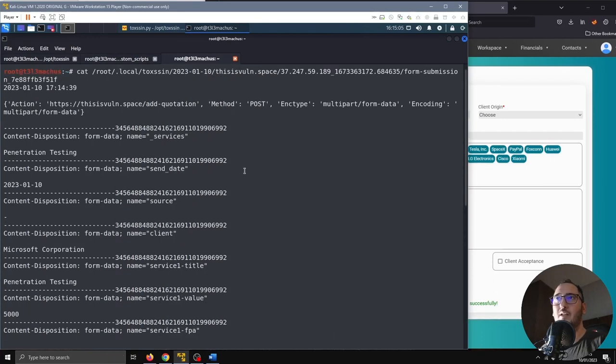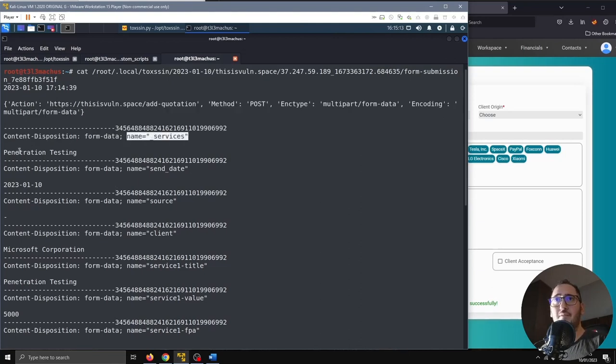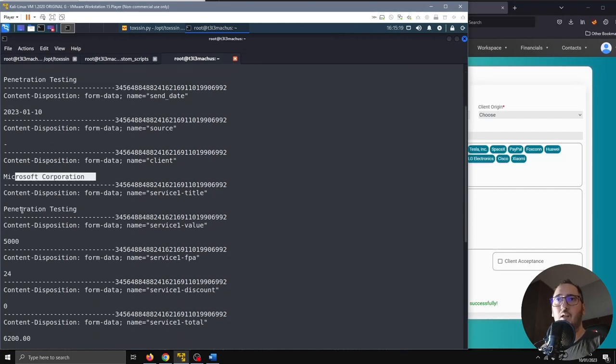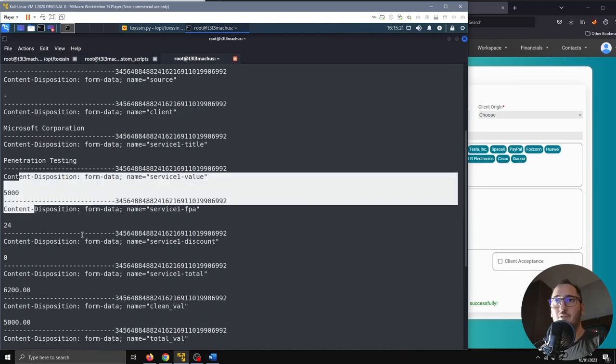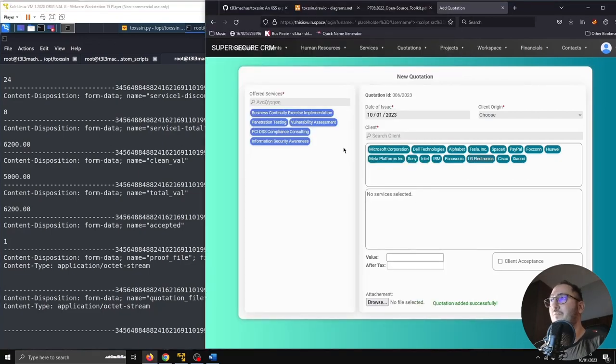We can see a long body here. We see that when it was submitted, the headers, and here's the body, the services. We can see it's penetration testing. This is when it was submitted. It was from Microsoft, and it cost 5,000 euros. And this is, you can say, sensitive information, and it just intercepted it. The victim would not get it because we're not leaving the document, but everything works normally.